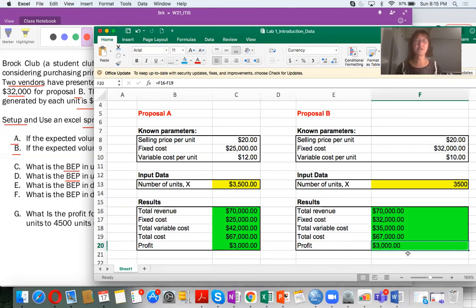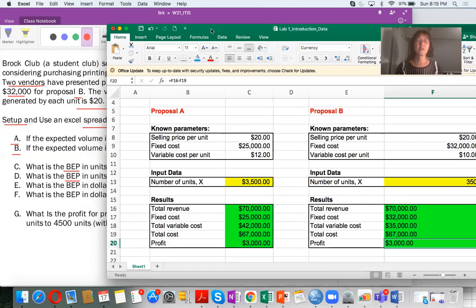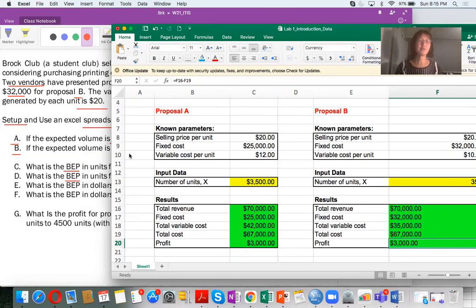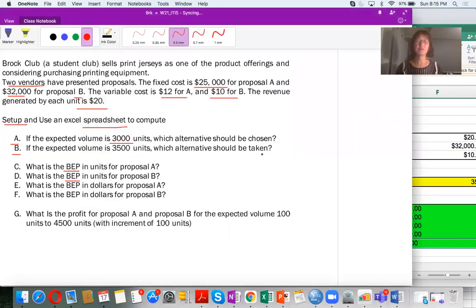In this situation, you may want to consider other factors. So this is question 2. Which alternative should be taken? There is indifference. You can choose either proposal A or proposal B.